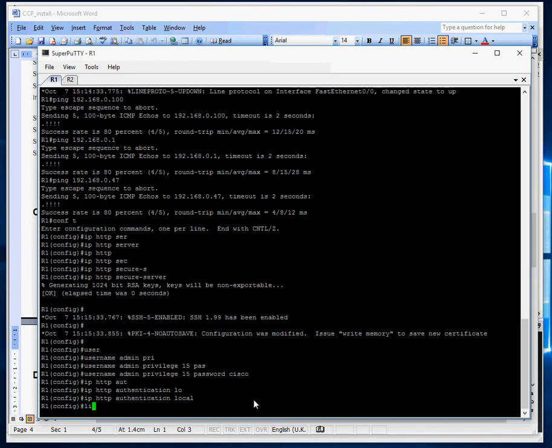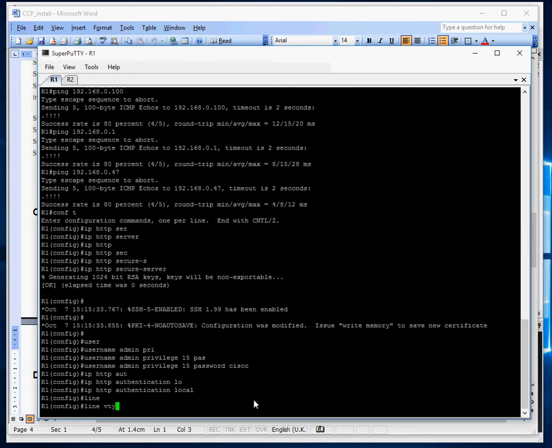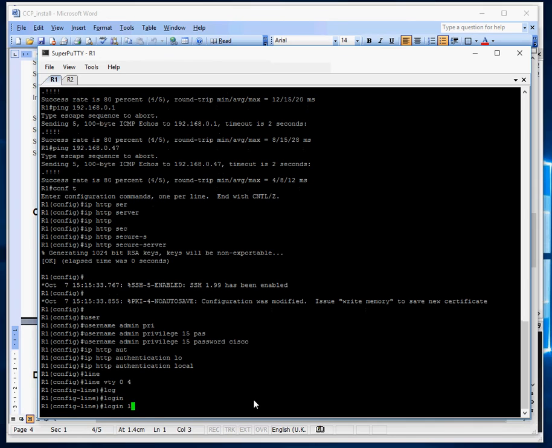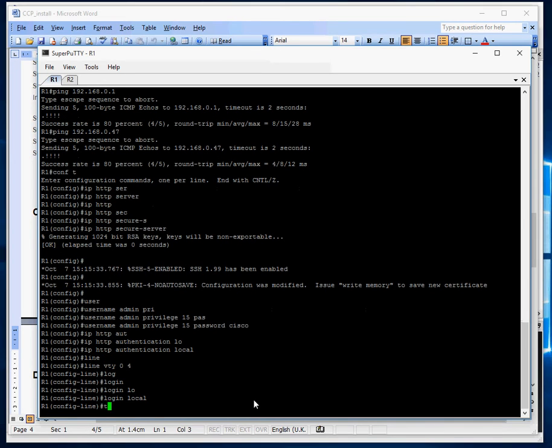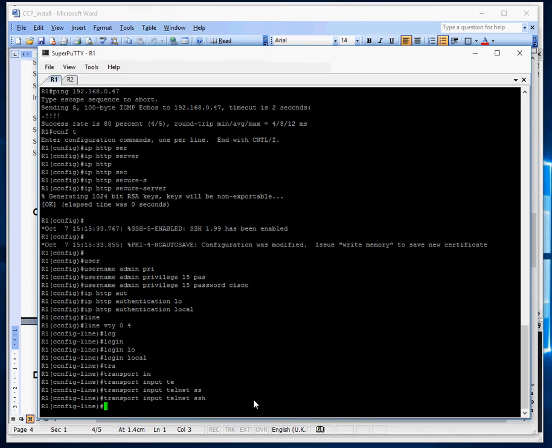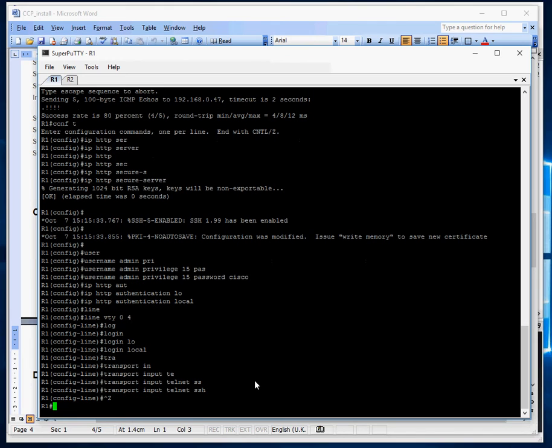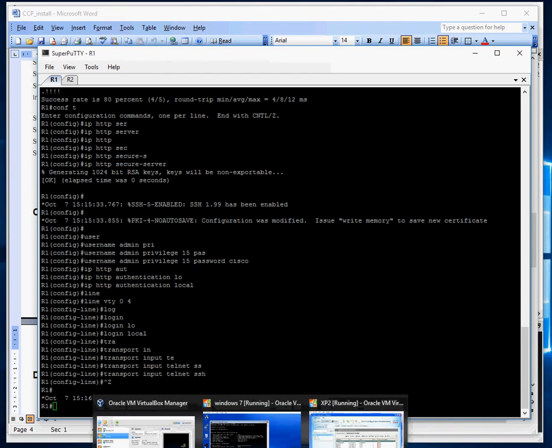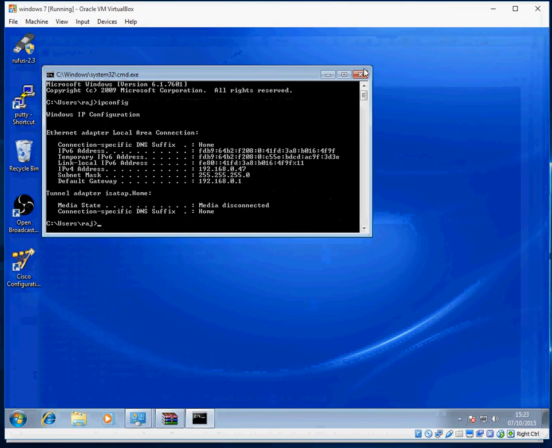Last thing we need to do is line vty 0 4, login local, and transport input telnet ssh. That's the config done on the router. So we're now ready to fire up our CCP program. So I'll bring that back up.